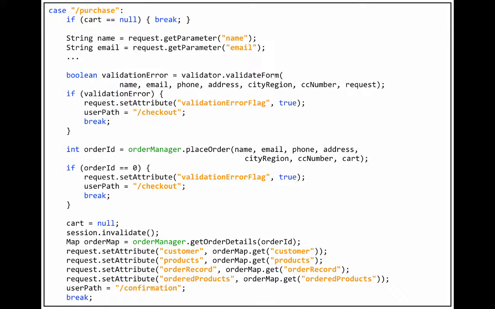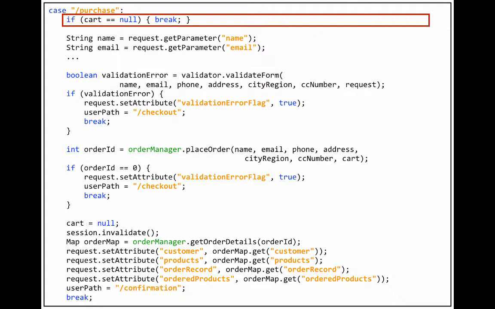Here's the code for the purchase action. The first line that checks if the cart is null is simply a sanity check. If we coded our application correctly, the cart will not be null when this action is called.